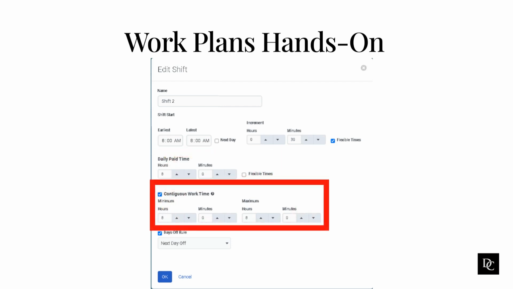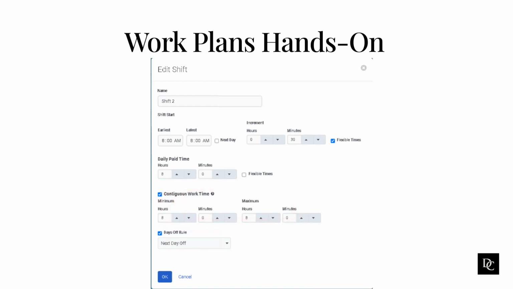To set contiguous work time constraints for the shift, select the Contiguous Work Time checkbox. Under Minimum, set the minimum amount of time the agent must work before starting an activity that does not count as work time. Under Maximum, set the maximum amount of time the agent can work before starting an activity that does not count as work time or before ending the shift. Set the Days Off rule by selecting the Days Off rule checkbox. Choose Next Day Off or Previous Day Off. Click OK. After you configure the work plan's daily shifts, you can set up shift activities.